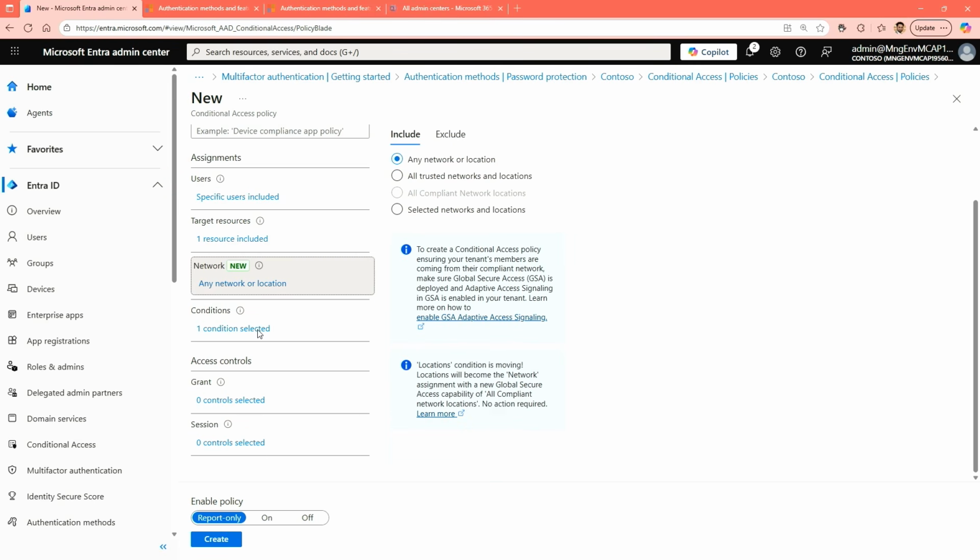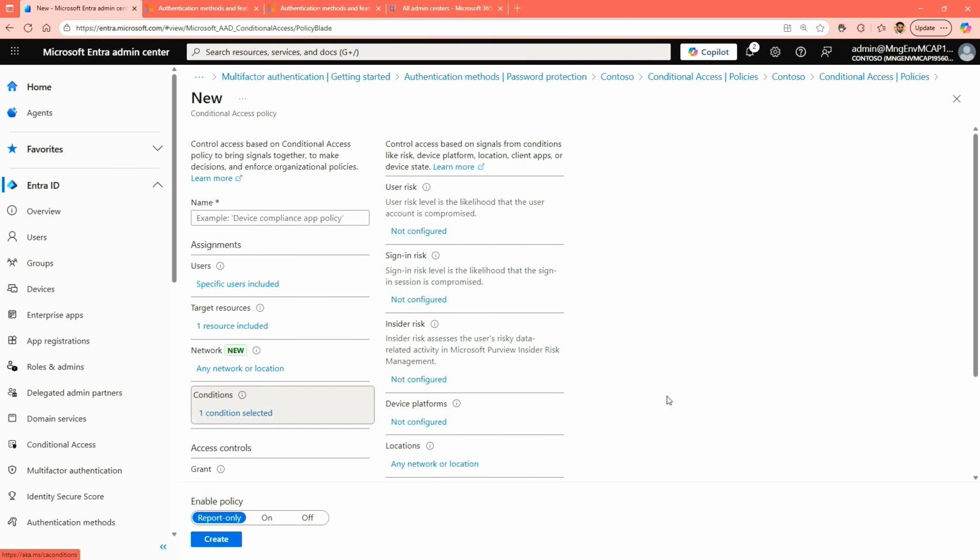All right, now, the last tab we have under the assignments is called conditions. Now, there are quite a few different conditions available in here to look at. Again, these conditions will work with loads of other security solutions that we have in Entra. We're not going to be configuring all of them today.